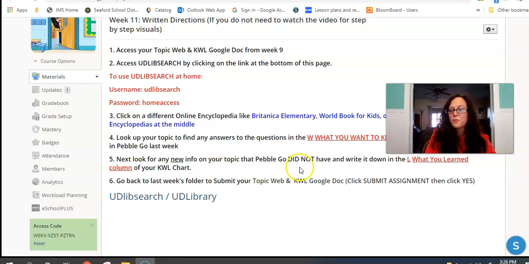Then you're also going to look for new, interesting information that was not in Pebble Go about your animal or person. And you're going to put that in your L column, the what you learned part of your KWL chart. After you do all this, you will go ahead and submit your Google Doc in week 9 or 10. All right, so here's a link for UDLIBSearch if you need that. And let me go ahead and show you what I would do.